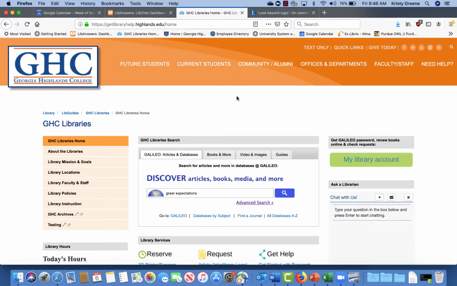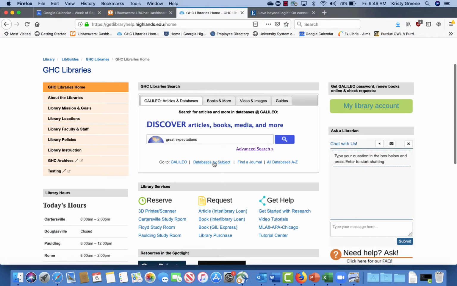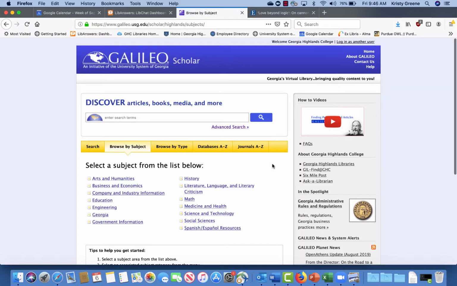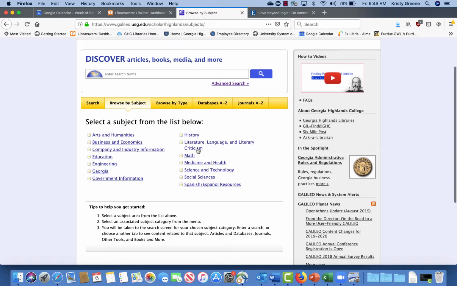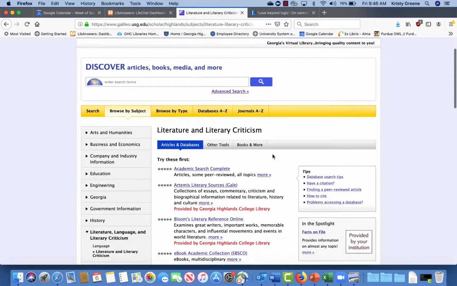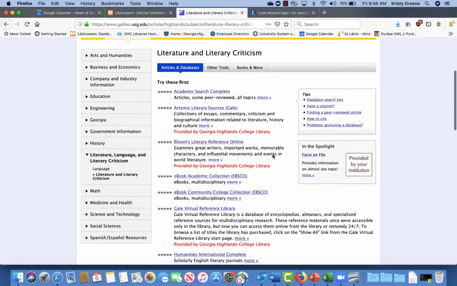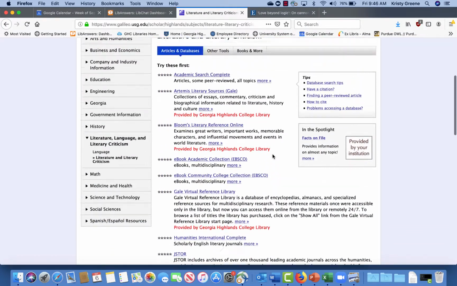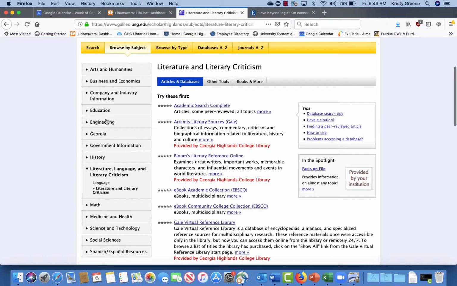Another option for searching in Galileo is to browse databases by subject. And this would give you all of the resources for literature and literary criticism. This is available for a variety of subjects.